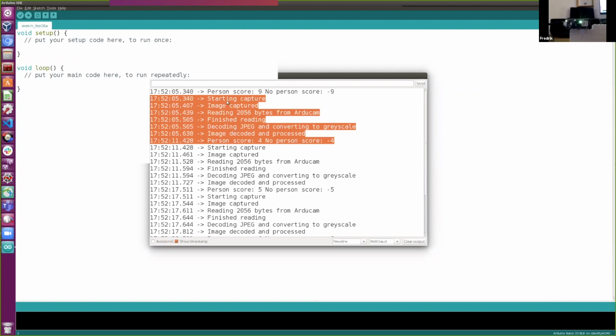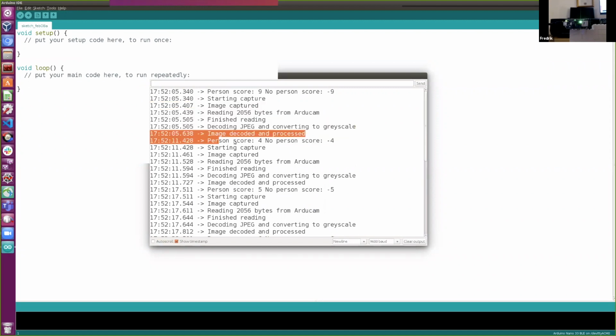Okay, first line, starting the capture of the image. It takes in the JPEG image and converts it into a grayscale 96 by 96 pixel image. After that is done, it starts the decoding. And after the decoding is done, you get a person score and a no person score. More interesting for the purpose of this demo is the clock tick between the two events. As you can see, it's about 6 seconds. So that's what we've got without the CMSIS-NN kernels.